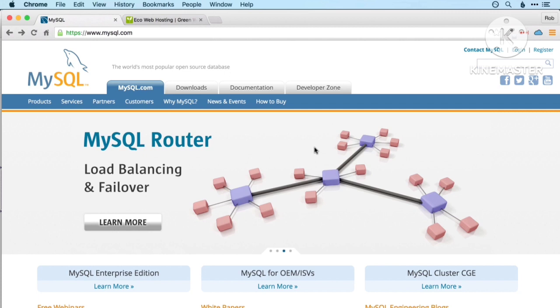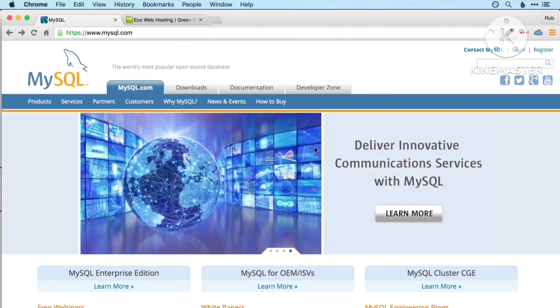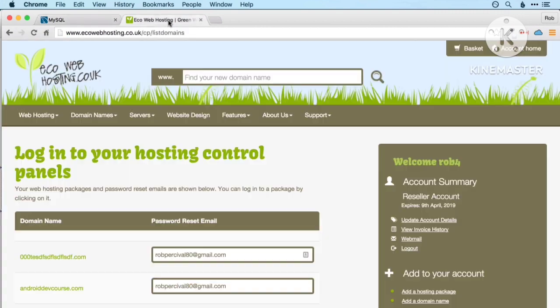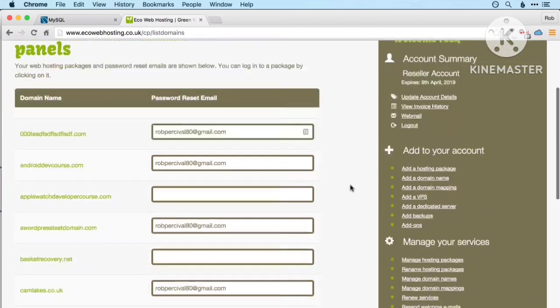It's also available very simply on the web hosting that comes with the course, and also if you've installed your own Apache server. So it's well worth learning. In this video, we're going to take a look at how to set up a MySQL database on EcoWeb hosting. Obviously, if you're using a different host, or if you've installed Apache on your own machine, you can follow their instructions to set up the database.